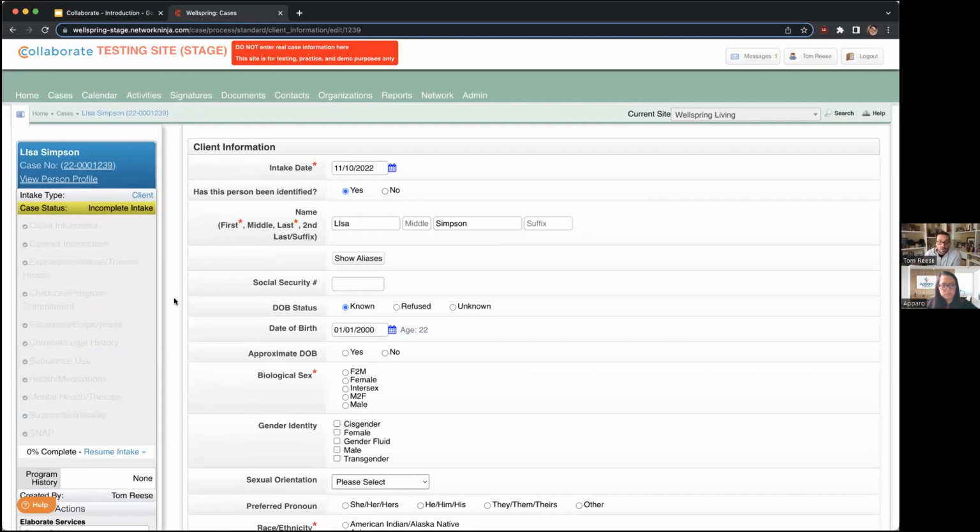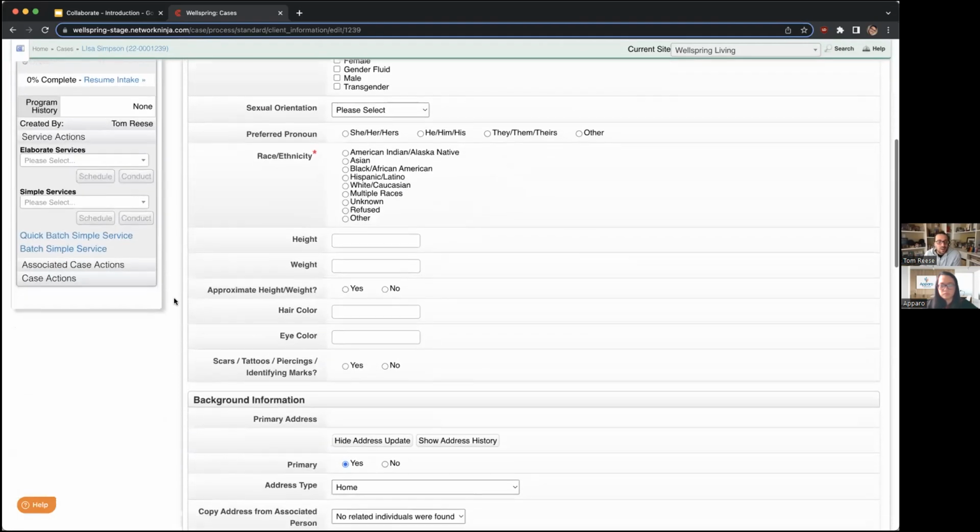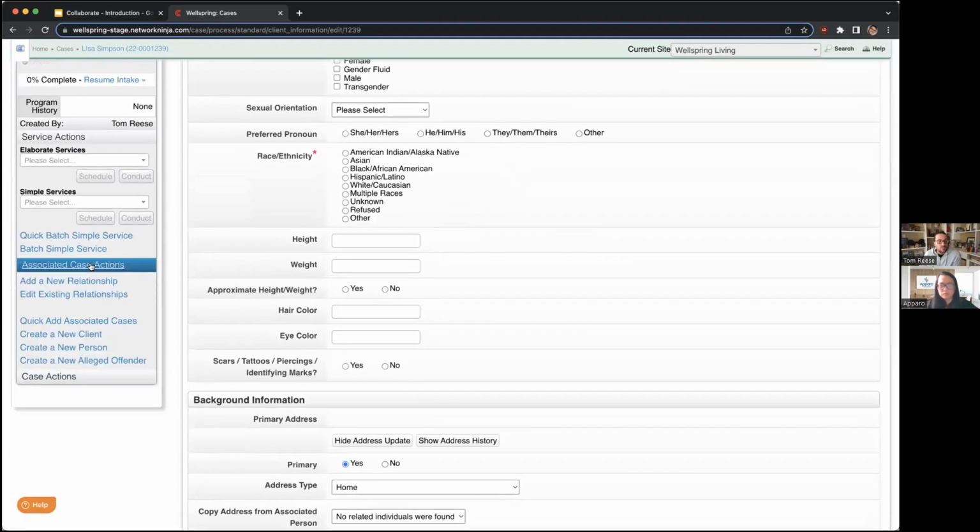Again, I won't go through this entire intake. Definitely don't have time for that today. But I also want to point out, you've got a lot of different case actions that you can complete here as well. I can add new relationships for Lisa. I could add mom and dad and brother in here really easily, really quickly, and get their cases kicked off too. It supports very complex familial relationships.